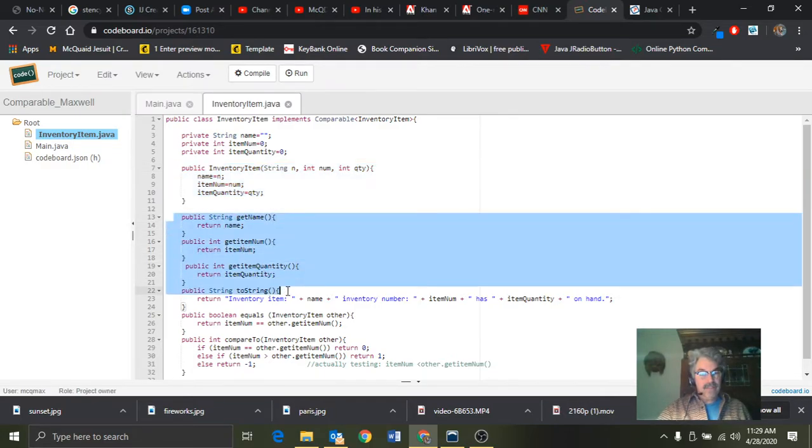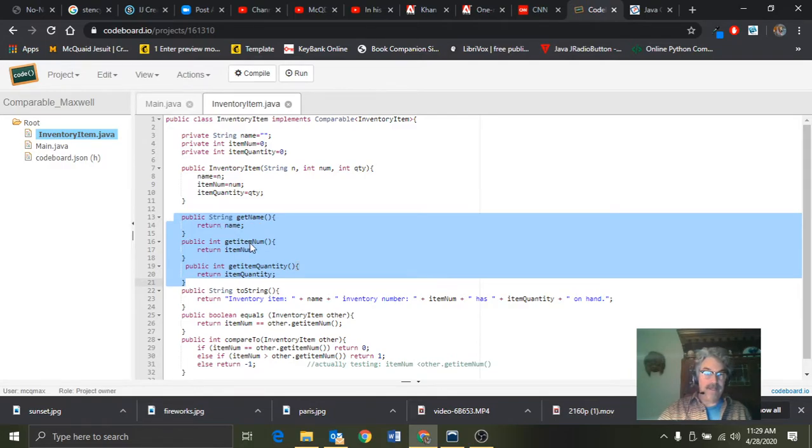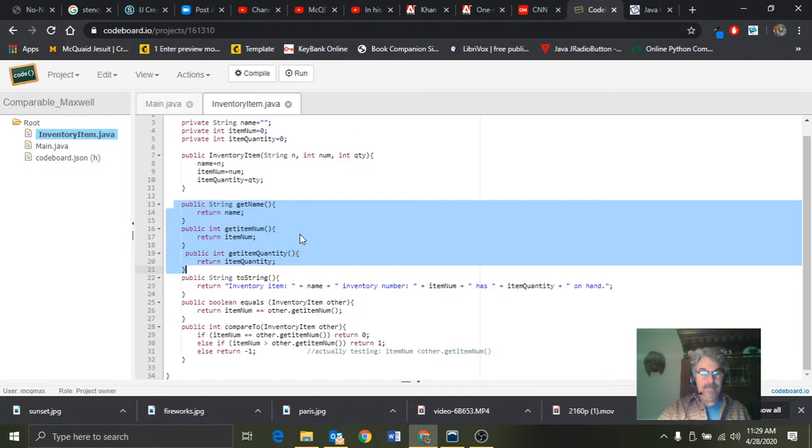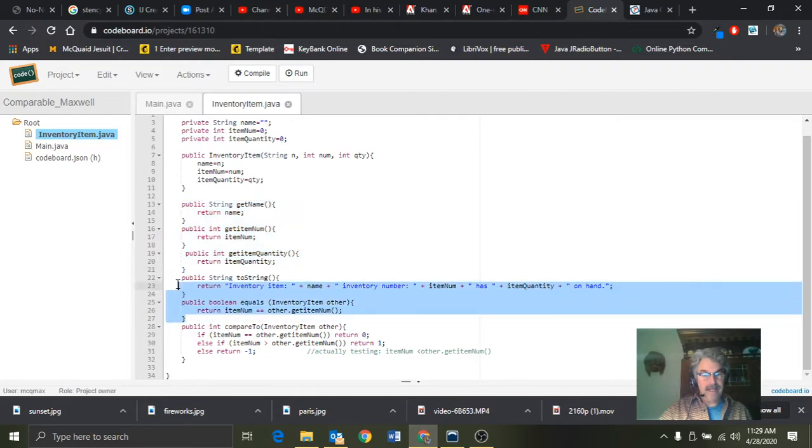In lines 13 through 21, we have accessors. So if I ask getName, I'll send you back my name. getItemNum, I'll send you back my item num. And getQuantity, I'll send you back my quantity. We also have two methods that I think are useful. We've covered them before in terms of overriding the Object class methods, toString and equals.